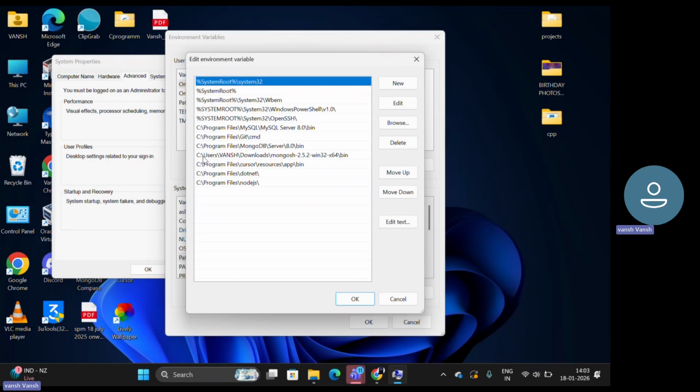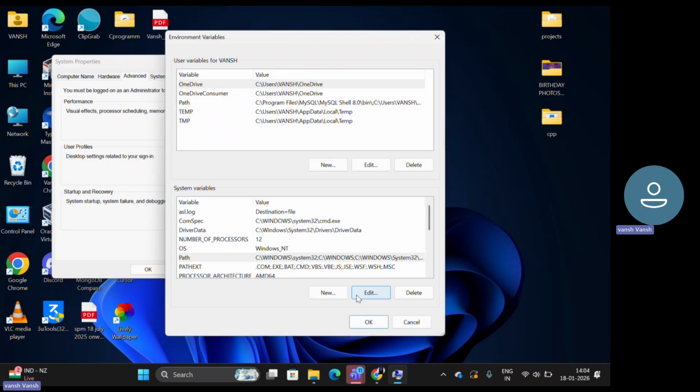But as you have installed it just now and you do not have the setup for MongoDB, what you have to do is click on New, paste that path over here like this, and then just click on the OK button. But for me, as it is already installed, I am not adding another path. It is already there. Okay. When you click on OK, that will be done.